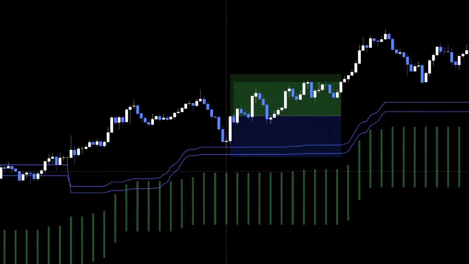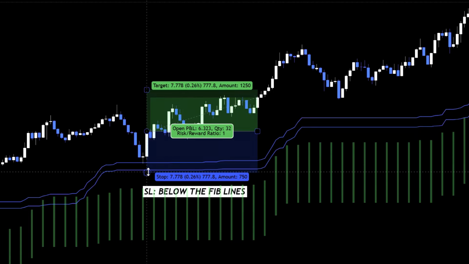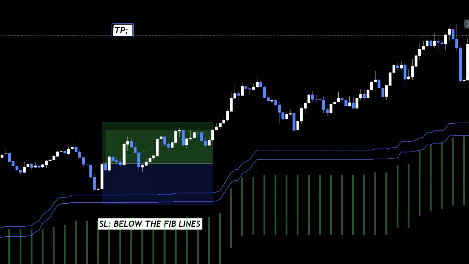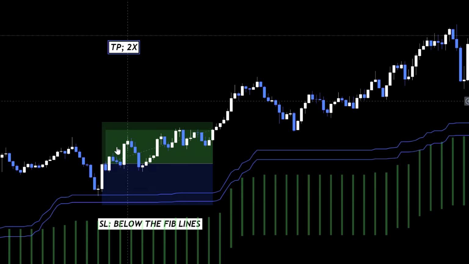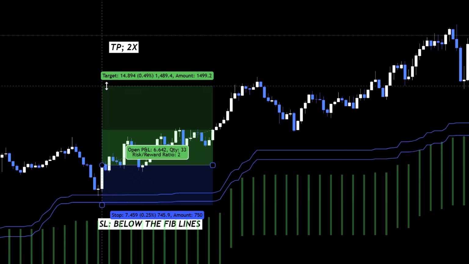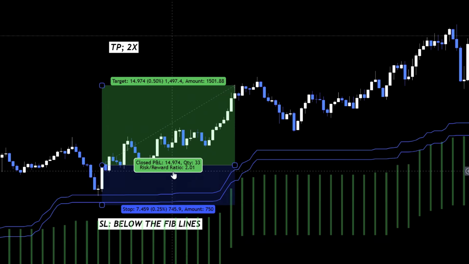For risk management, place your stop loss just below the Fib line, maybe a few pips under, depending on how tight you want it. This keeps your loss small if the trade goes wrong. For your profit target, measure the distance from your entry to your stop loss, then double that. So, if your stop loss is 10 pips below your entry, aim for 20 pips above it. That's a straightforward 2-to-1 reward to risk setup.